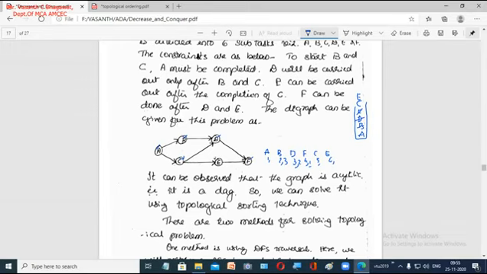Now from E only to F, but F is already visited, so you cannot go. That means E becomes a dead end now. So we will pop E from our stack. See, F was the first element popped, D was the second element, B was the third element. Now E is the fourth element which is popped from our stack. So E becomes 6 comma 4.